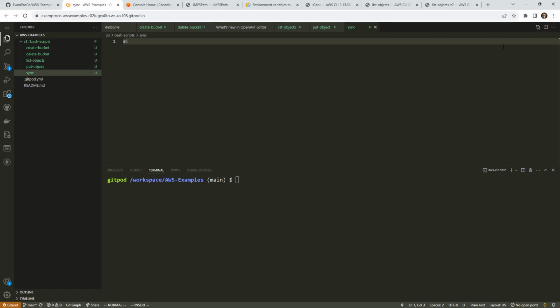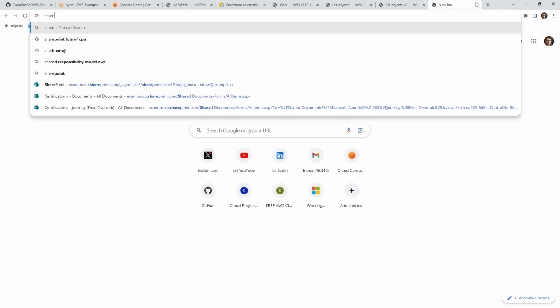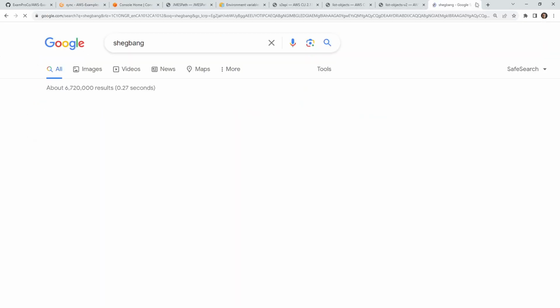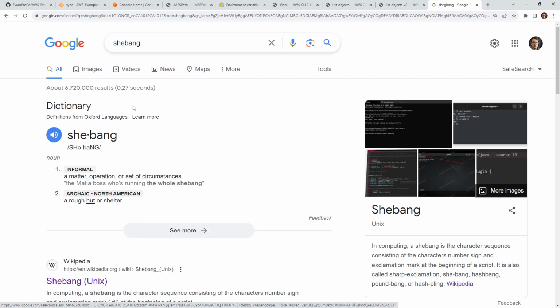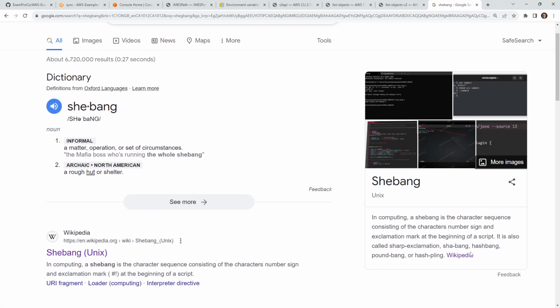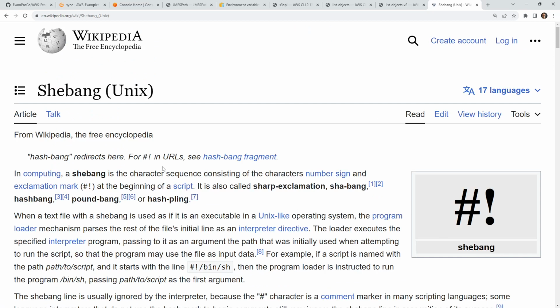I always forget the order. Let's go look up which way it is. Shebang. Why it's called shebang, I don't remember. I remember a boot camper told me why once, and I don't remember why anymore. But even though it says shebang, it's pronounced shebang. That's how we all say it. There are obviously some alternate names. So it's the pound and then the bang.